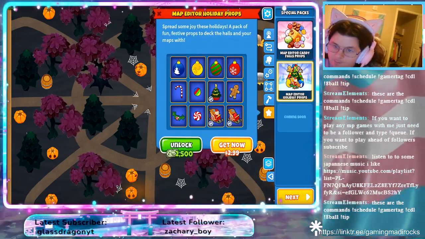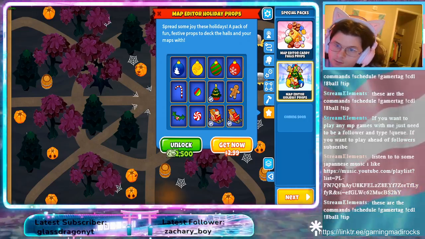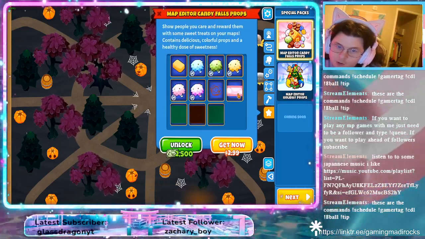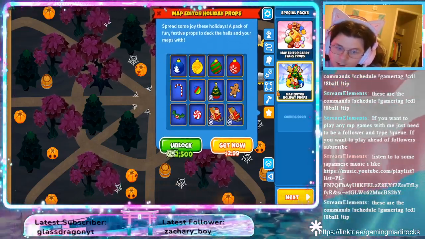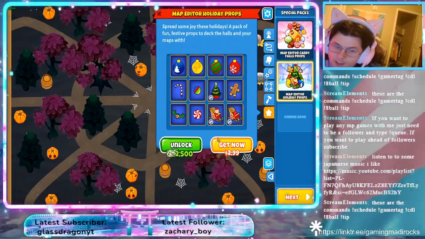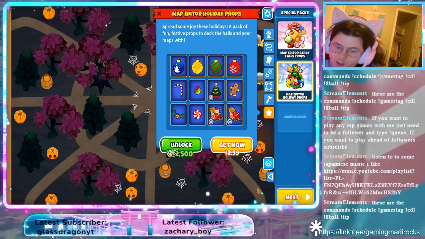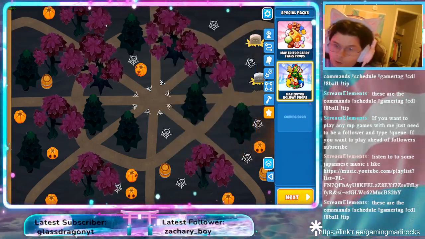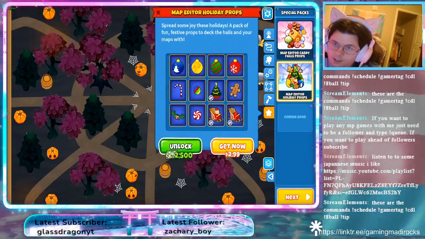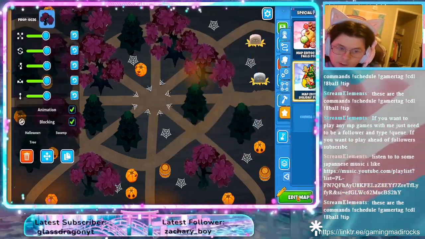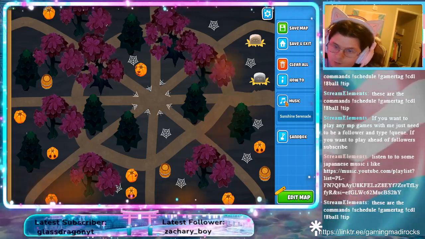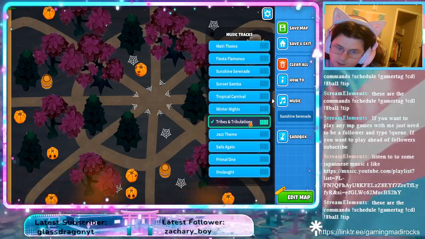You know, there are map editor holiday props, candy props that you can get later, or you can get it now for some cash, to add more to your repertoire, which I will be doing at some point. But if you want to change music, you can do that as well.